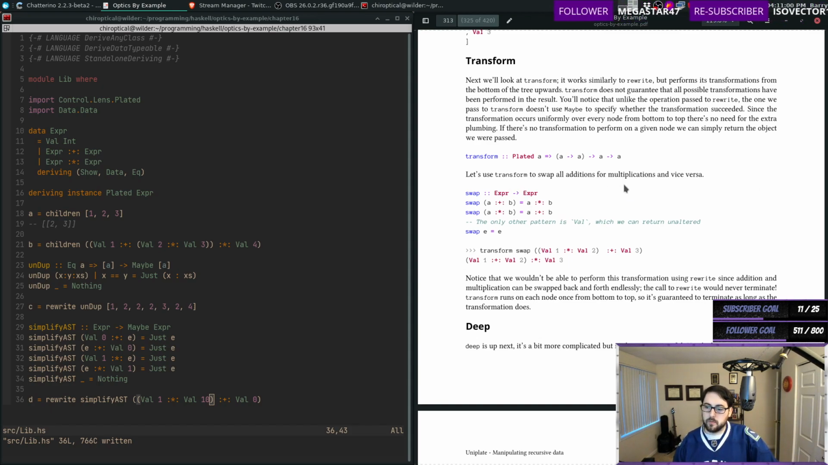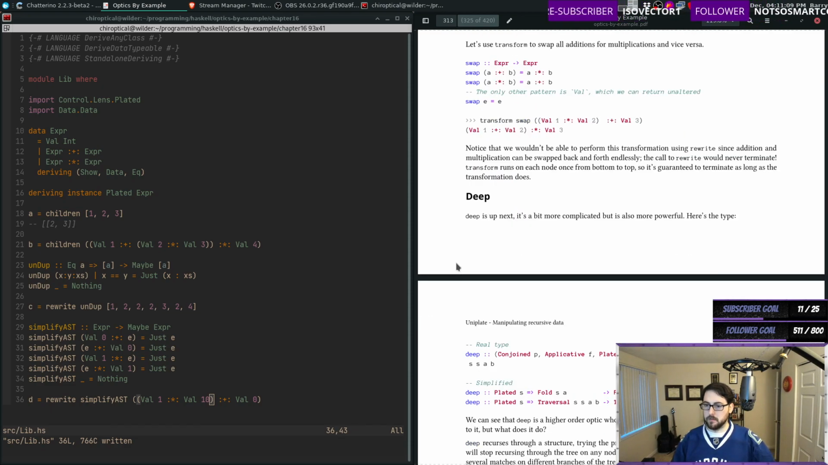Let's use transform to swap all additions to multiplications and vice versa. Cool. That makes sense. Notice that we wouldn't be able to perform this transformation using rewrite, since addition and multiplication can be swapped back and forth endlessly. The call to rewrite would never terminate. Transform runs each node once from bottom to top, so it's guaranteed to terminate as long as the transformation does. Okay, that's cool.